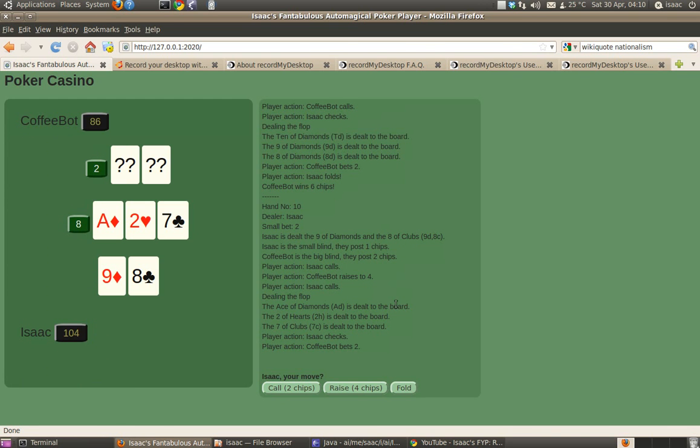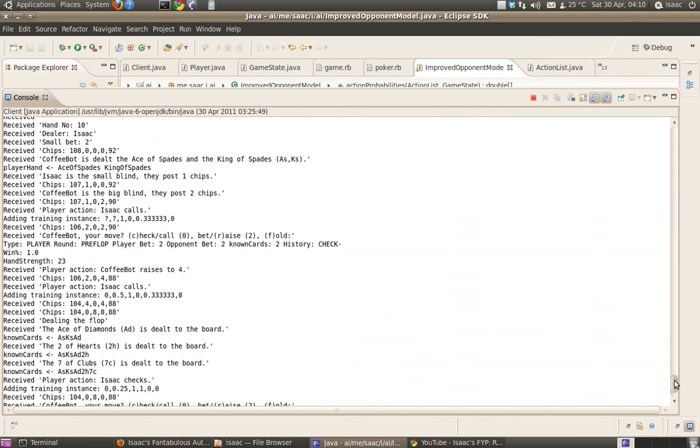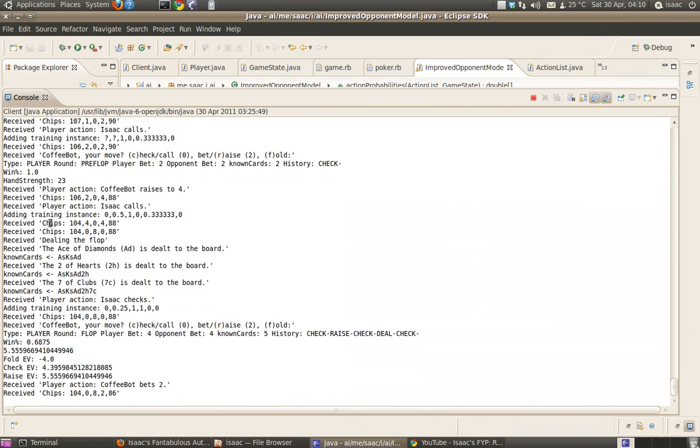CoffeeBot raises. So let's just take a look at details of CoffeeBot to see why they decided to raise here. Okay, so as we can see, CoffeeBot is receiving messages from the server as follows, and is using these messages to update its internal knowledge of the current game state. So here's a game state object here, and CoffeeBot has calculated that in the current state it has a 68% chance of winning.